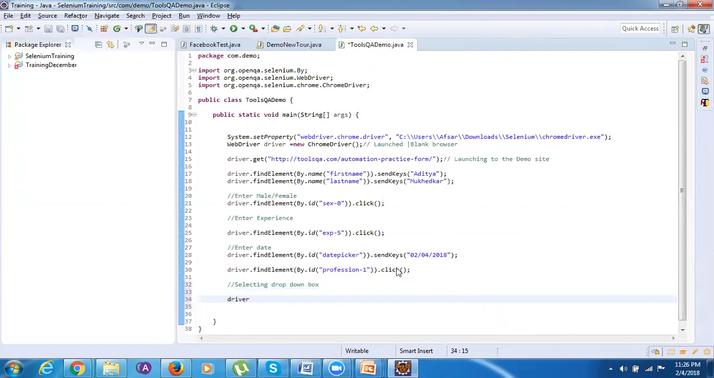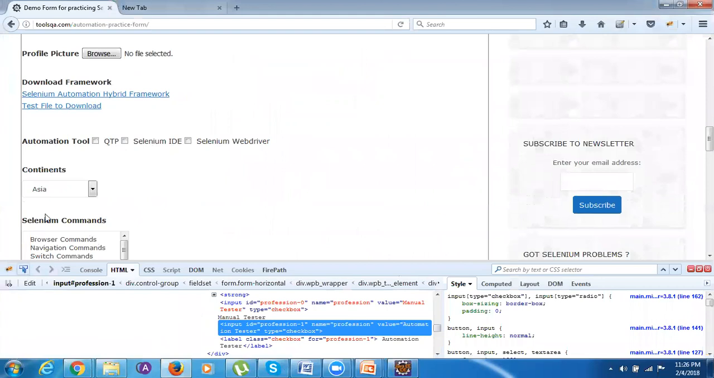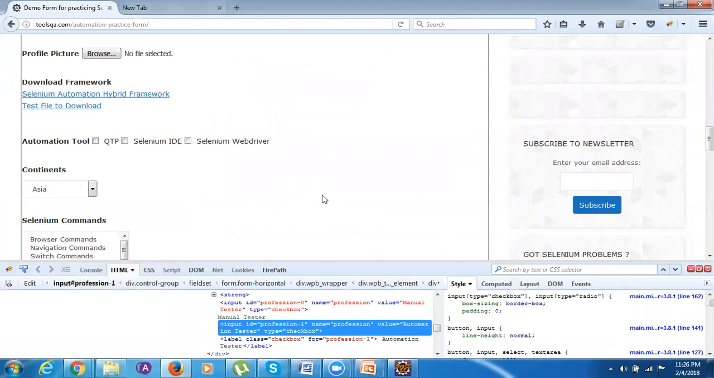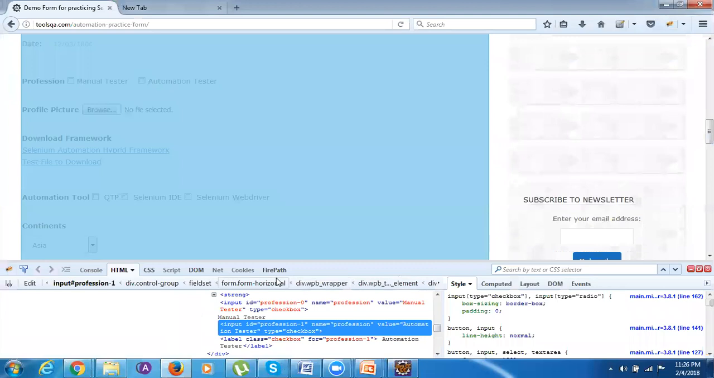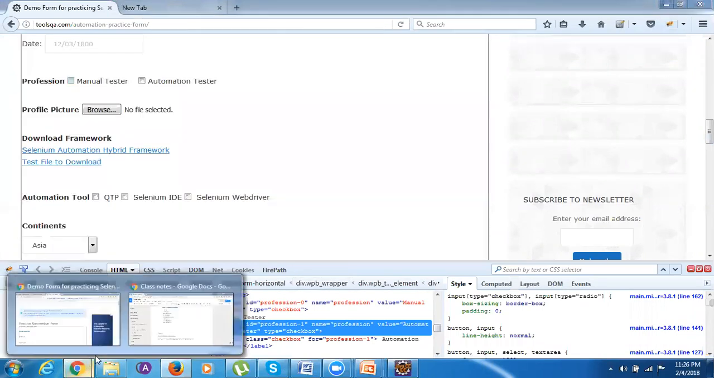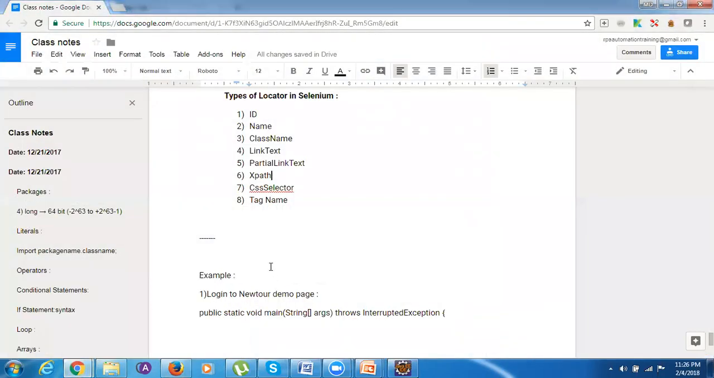So the same thing. First I'll identify this web element. How to identify? Right click on this, go to page source, or there is another tool available. The tool is called Firebug and Firepath. This is more important in organizations. You can use Firebug and Firepath.